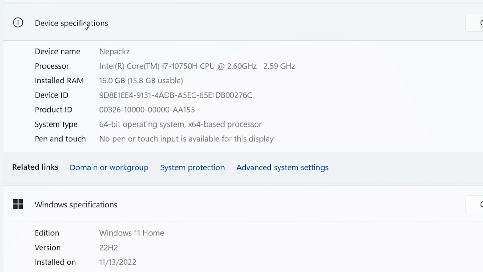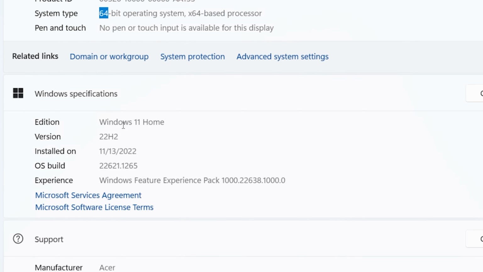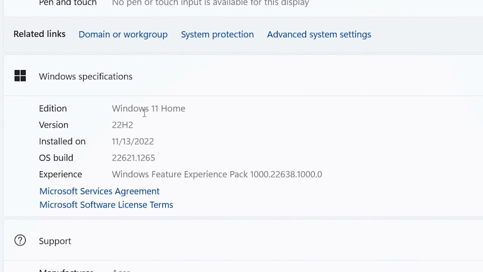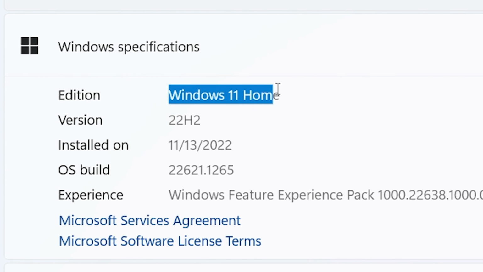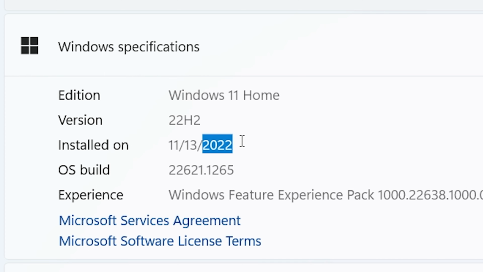The device specifications provide more details about hardware, like processor, the device name, the amount of RAM installed, whether it is 32-bit or 64-bit version, and all of the information are available. For example, my system is using i7-10750, which is 10th gen CPU with a base speed of 2.59 GHz and has 16 GB of RAM installed, which is also a 64-bit operating system. To know more about the Windows version, I have Windows 11 Home version 22H2 and install on 2022.